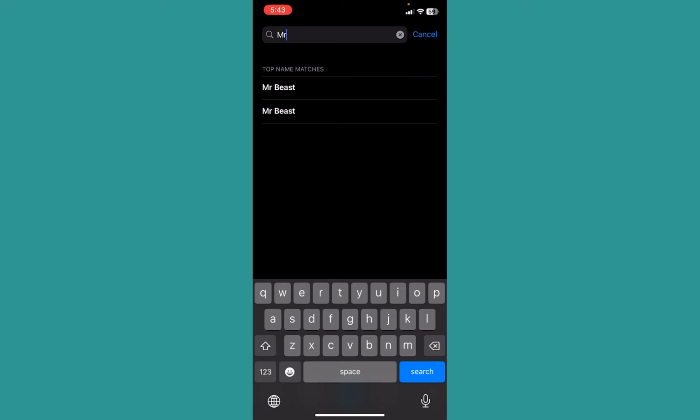Now I'm confused, like which one is my friend? Is it the top one or the bottom one? So what I need to do is change one of my friend's name or delete the duplicate contacts. This video is about deleting, so I will show you how to delete it. I'm going to delete the bottom one because that's the fake one.